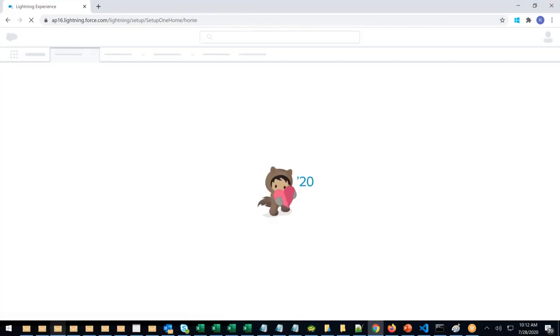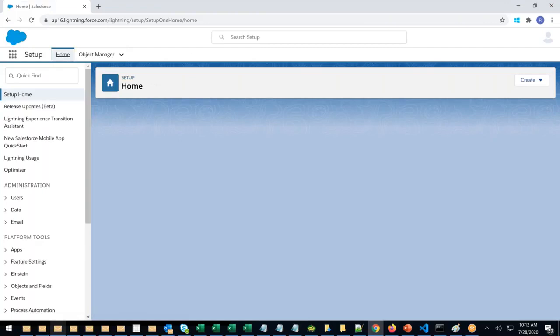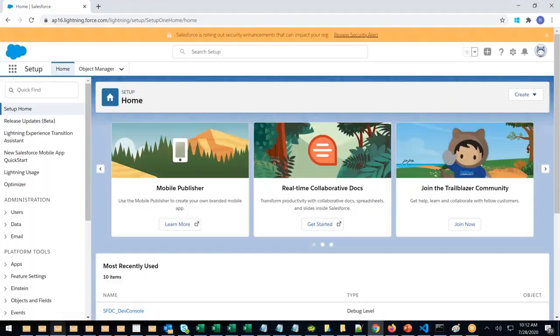Last class, I did an integration. We integrated Salesforce with Utrace, where I created a Visualforce page. Whenever you enter any IP address in the Visualforce page and click on submit, immediately a request is created. On the request, we have set the endpoint URL, and on the endpoint URL, we passed our IP address.